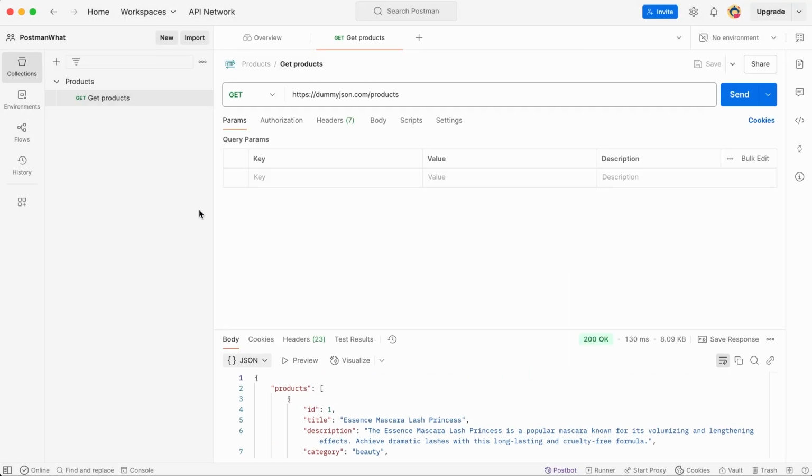That's it. Your request and collection are now saved. You can access them anytime from your workspace. Plus, you have the option to share the collection with your friends, team members, or even publish it publicly if you believe your API setup could be helpful to others.